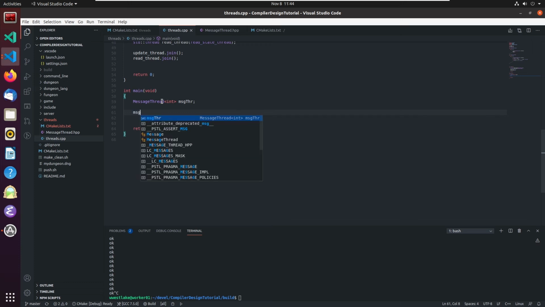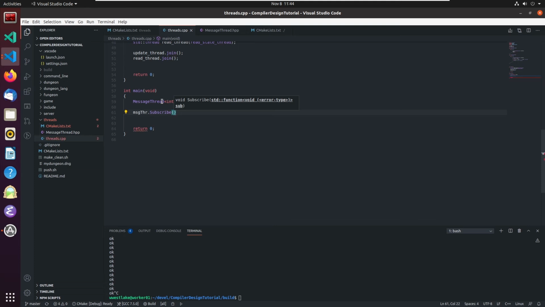So now we'll go message thread dot subscribe, and we can pass in a lambda. To make a lambda, we need a capture list, and we need a parameter list, and the parameter list is going to be of type message int, and we'll just call it message. And then we have a function body, and we can end this statement. So here's our lambda function body.